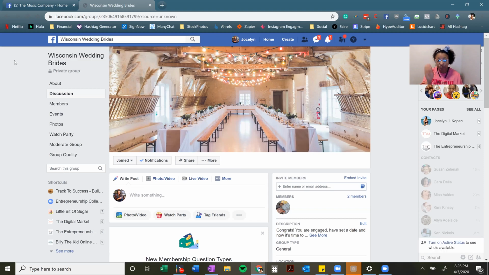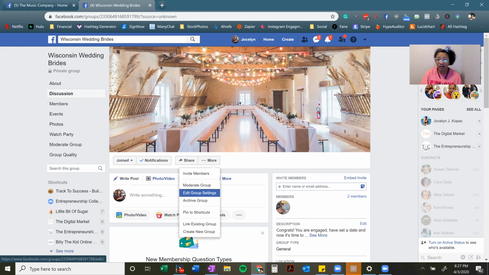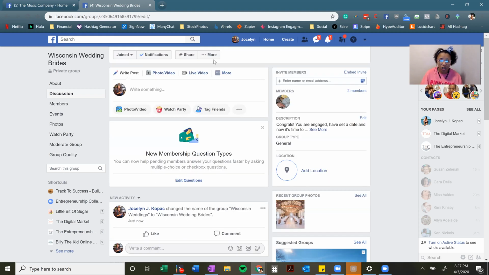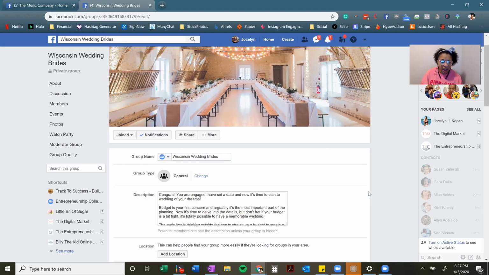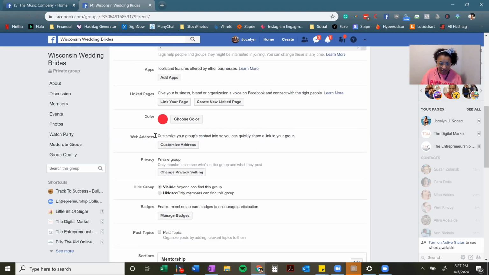Okay, cool. So then now I'm going to go back into more because I want my URL to match that, right? So more group settings, right? Same exact thing, but we're going to scroll down a little bit farther this time. And if you look right here, it says web address, customize your group's contact info so you can quickly share the link to your group. Customize address. You're going to want to hit that button just like that.